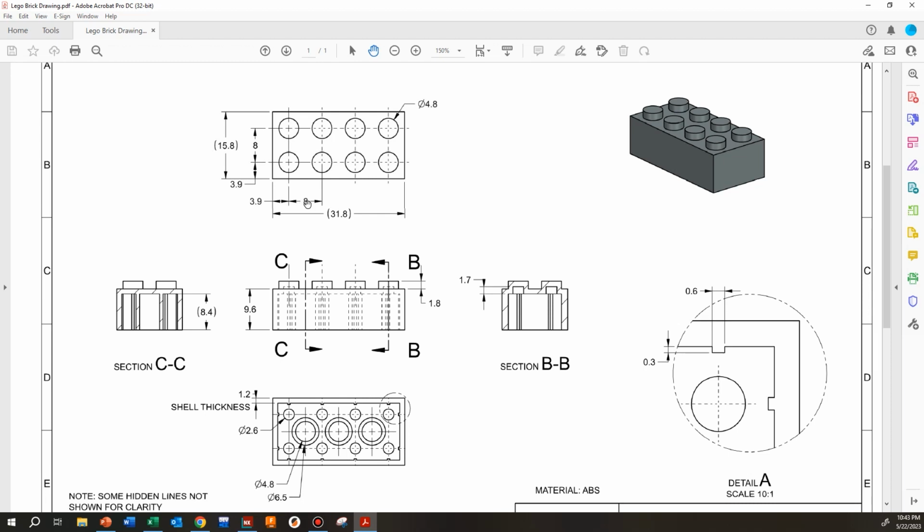We are told the spacing between the individual pegs and the spacing between the last peg and the edge of the brick. So for instance, this is 4 pegs in the length. And so we would have 8 millimeters between this, 8 millimeters between this, 8 millimeters here. We would have 3.9 from here to the edge, and then 3.9 from here to the edge. And that's how we can get the 31.8.